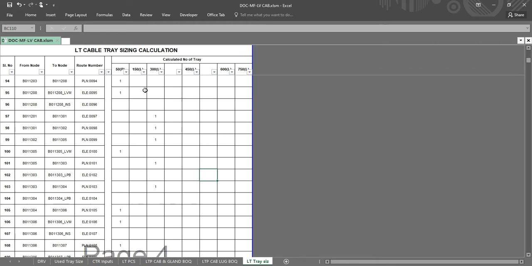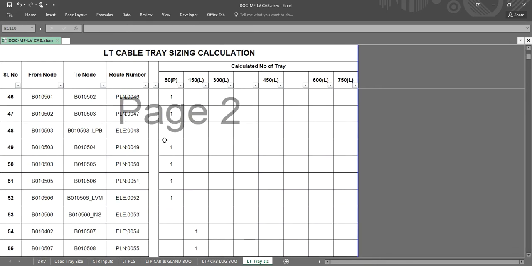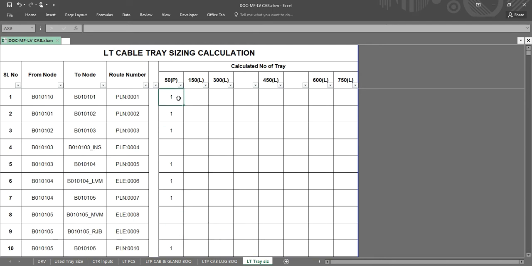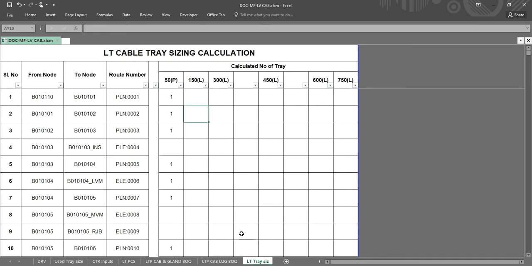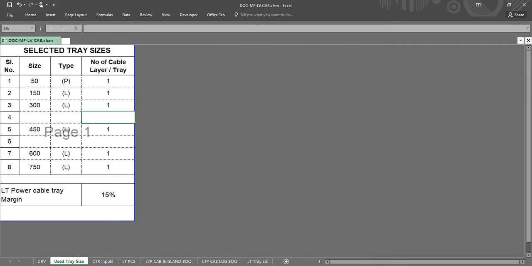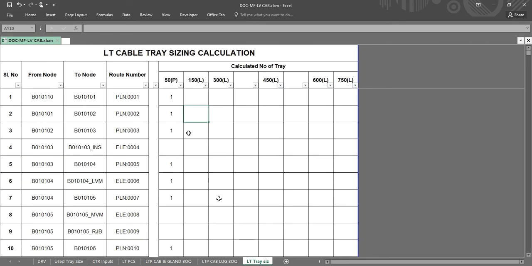And next, the output is cable tray sizing. Each and every section, how much tray is needed for this particular LT cable. This is also automatically generated by our SQL program. We are giving the input about the trays we are going to use, what sizes, how many layers we are going to use, and how much margin we need apart from the cable OD. Everything we give as input, and this is the output coming based on those inputs.